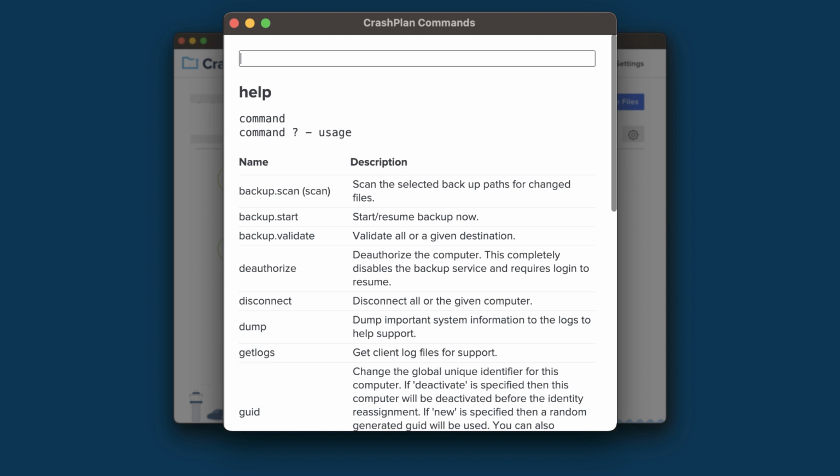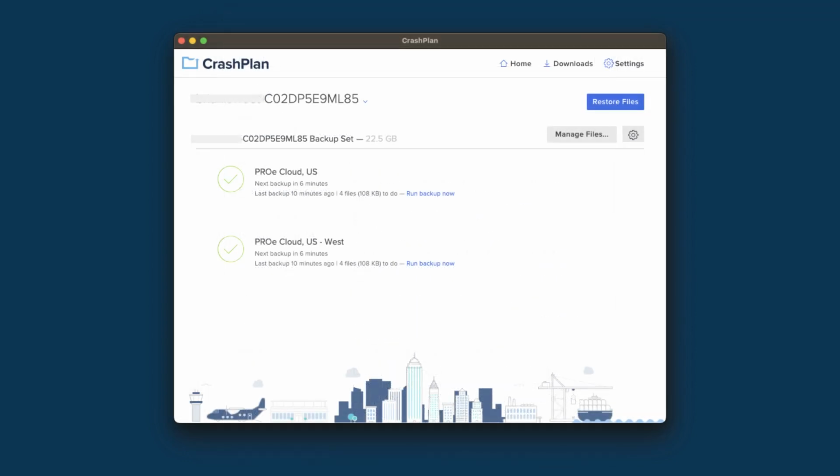To stop and start the CrashPlan service, we'll use the restart command. Enter restart into the box at the top of the CLI window, then press enter. Shortly, the app window should disappear. Give it about 30 seconds so the service has time to start up all of its internal processes, then you can reopen the app.